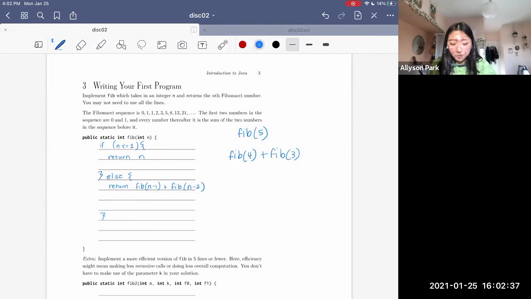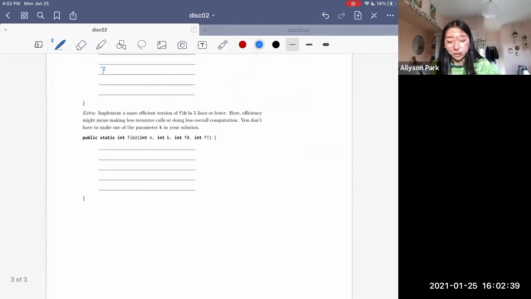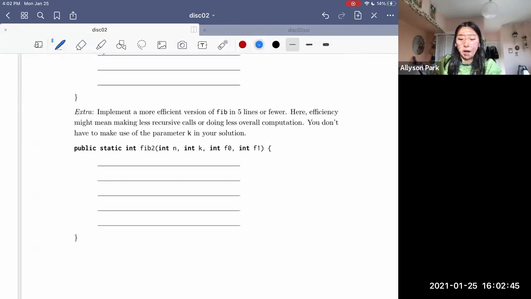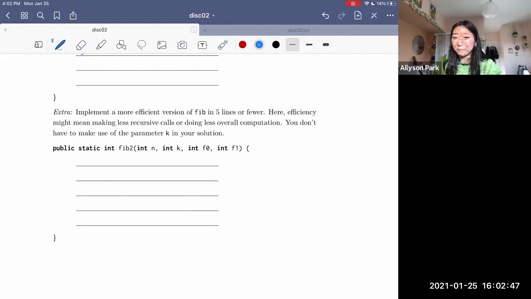So why don't we try to improve upon this a little and write a more efficient version of fib? Again, I'm going to give you a moment to pause the video, think really hard about how we can do this, and then come on back. Here we've given you some more variables you can work with. Think about why these might be helpful and try to incorporate them.